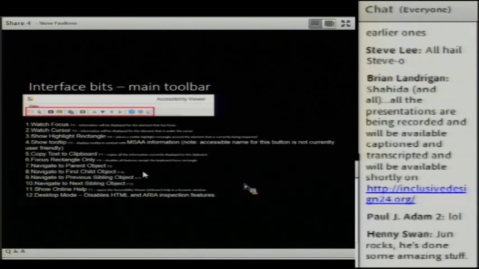Watch cursor does a similar thing. It means when you move your cursor over a particular piece of web content, for example, if the web content isn't focusable by default, but you still want to understand what information is being exposed, you can use the watch cursor. The show highlight rectangle essentially just means that it will put a highlight rectangle around any piece of code, whether you're using watch focus or watch cursor. It will highlight the actual code that the accessibility information is being displayed for.